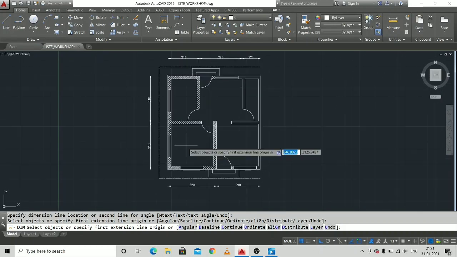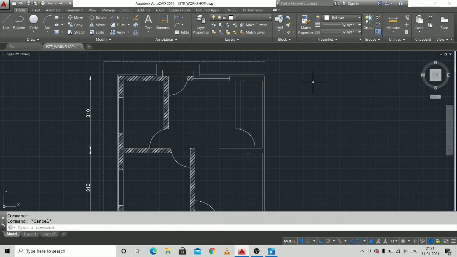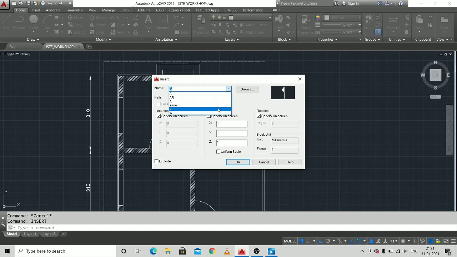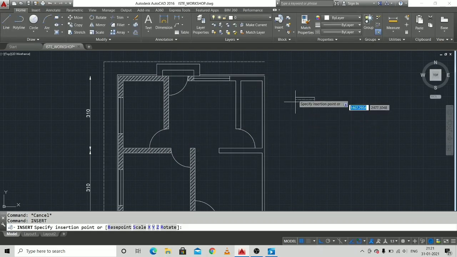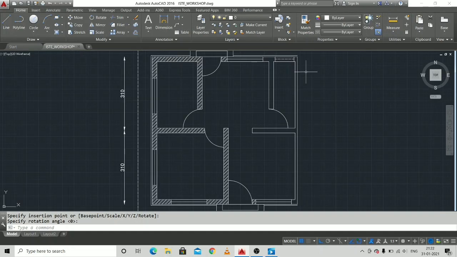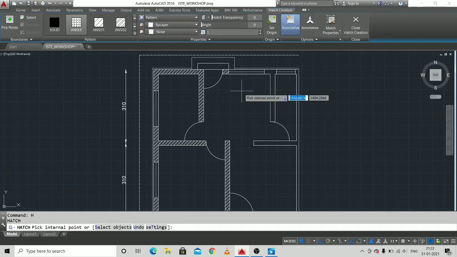Actually we forgot to add a ventilator in the toilet, so we are going to add a ventilator. I have already created it, so I am just inserting it. I have saved the ventilator as V, so OK. You can easily create this ventilator in the same way we created the windows, and we could provide a dash line in the middle. Now we could actually provide hatching there. So select the hatch for cutting walls.